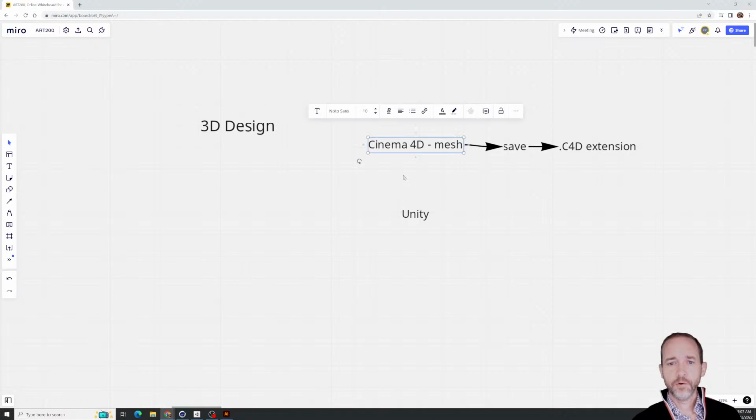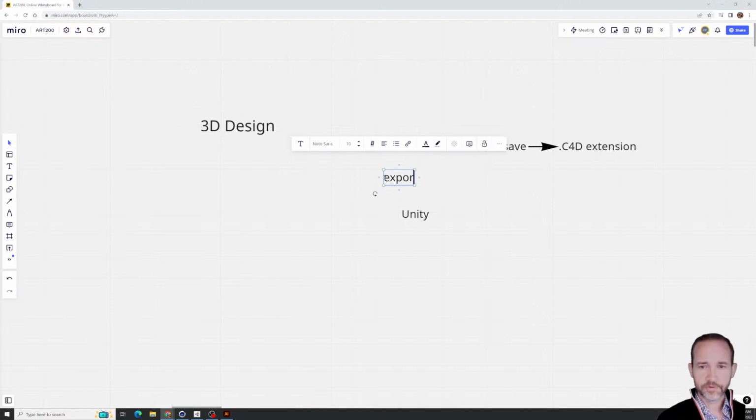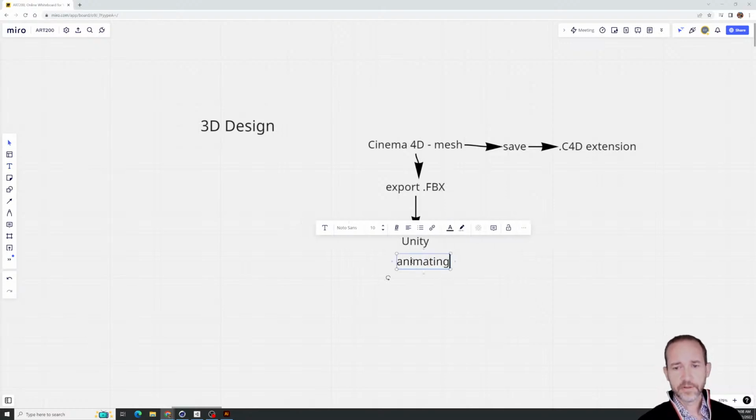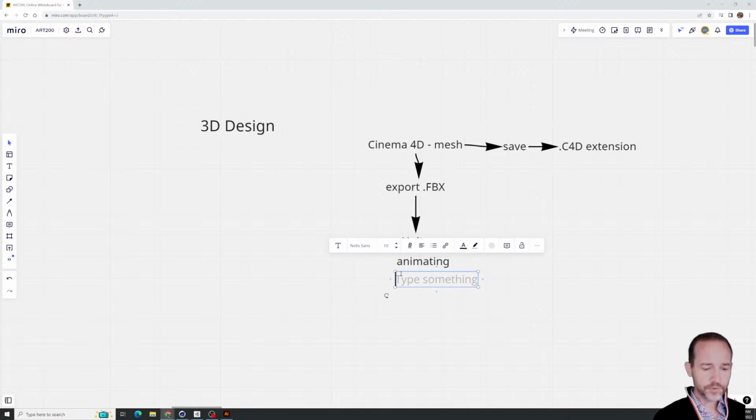When we bring things out of Cinema 4D into Unity, we export a .fbx file. This type of file goes directly into Unity, and that allows us to then, in Unity, this is mostly where we'd want to be doing our animating of the mesh, and this is also where in Unity we'd be adding the usual, our animation, our interactivity.